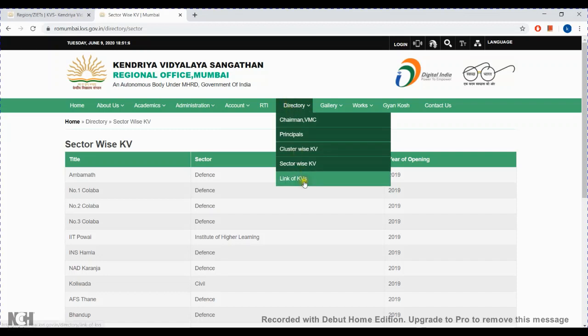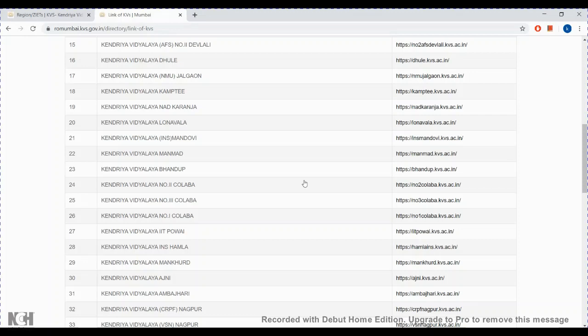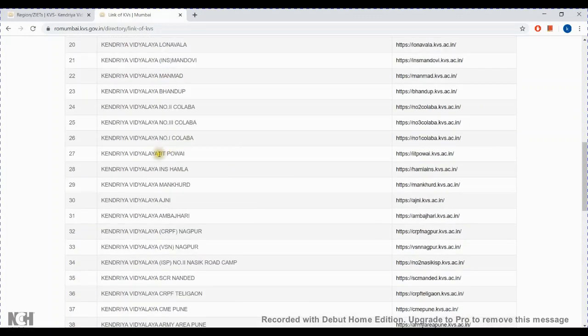Okay. Now suppose I want to find the URL of the website of any particular KV. Like I tried to search for the URL of the website of some KV in Google and I could not find it. But this is the way you can actually reach out to any Vidyalaya's website all over India. So suppose I wish to go to, for example, KV IIT Powai. I want to see the website of this. I tried searching KV IIT Powai website on Google, but I could not find it.